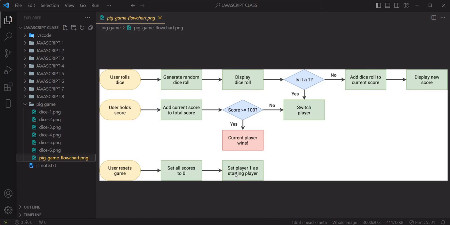With this flow chart, we will be able to view the functionality of this game. First of all, in this class, we are going to look at the functionality of the roll dice. Then in our next class, we are going to implement the other functionalities as well. So let us create the functionality of rolling a dice.